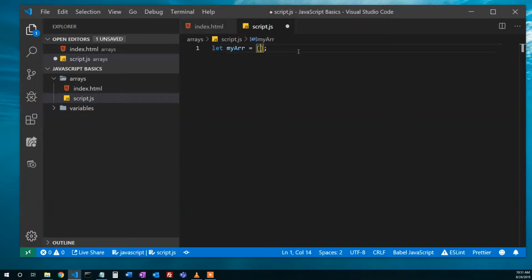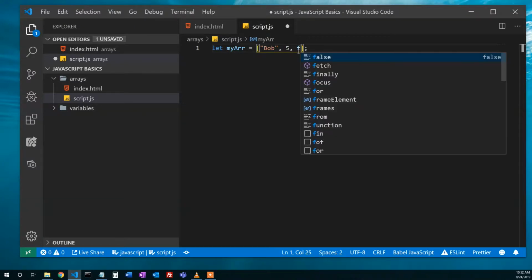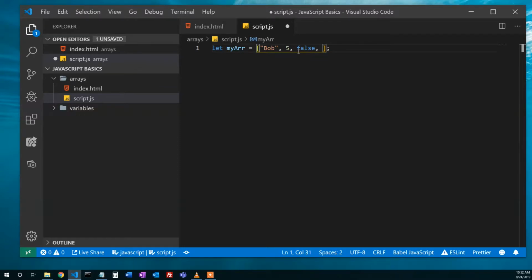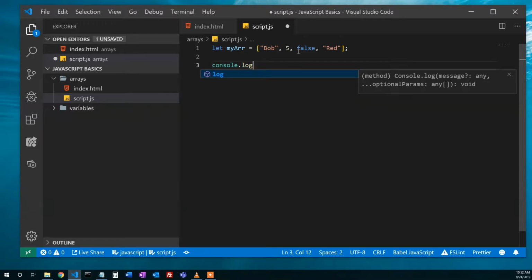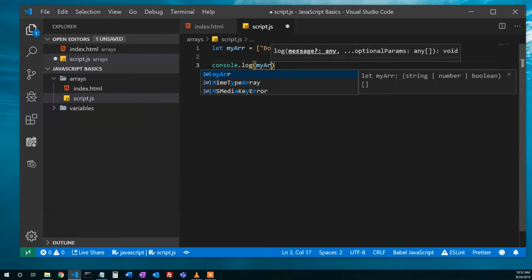There are different ways to add to an array. So I'm going to say my first element is going to be Bob, and I separate elements with a comma. This is called creating an array through an array literal. It's the most common way of setting up an array. So I've got a string as my first element, and let's put the number 5 next, and maybe a boolean, false. I'm just putting random things in here. It doesn't really matter what you put in. And let's put in red. There we go. So we've got a few items in our array here, and I can console log an array just like I was console logging other variables.